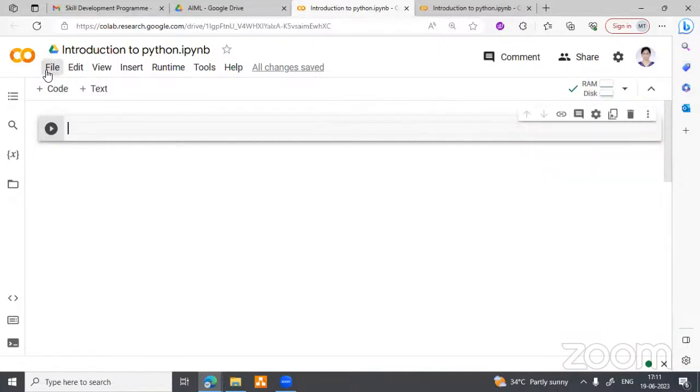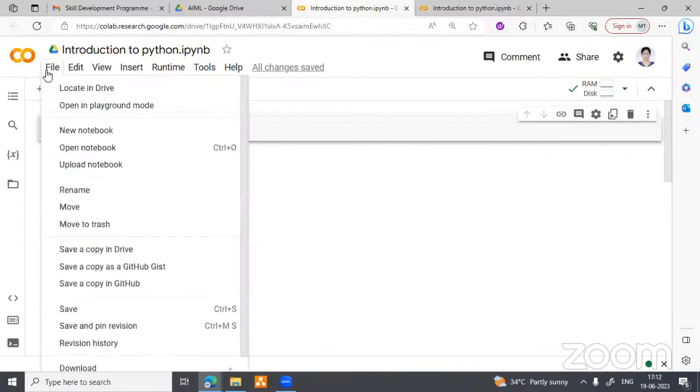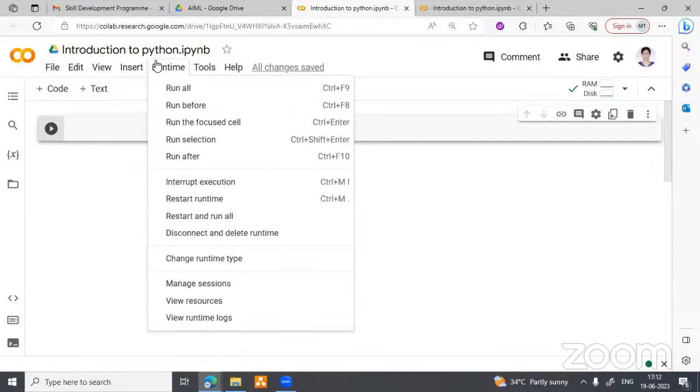Here you can see multiple options, like file, edit, view, insert, runtime. In this option, you can download, open, and there are multiple options. As per your requirement, you can use it. A very important thing here is the runtime option. When you go to this runtime menu, there is one option, change runtime type.